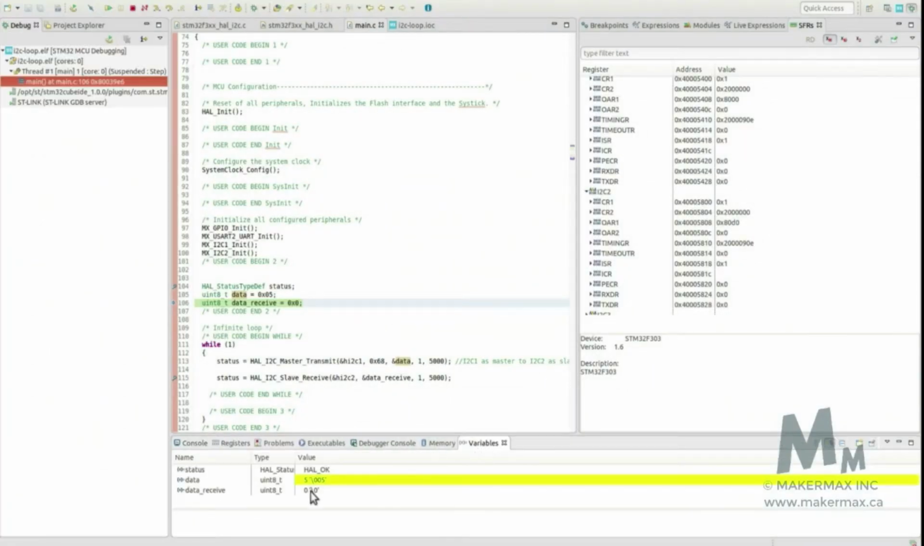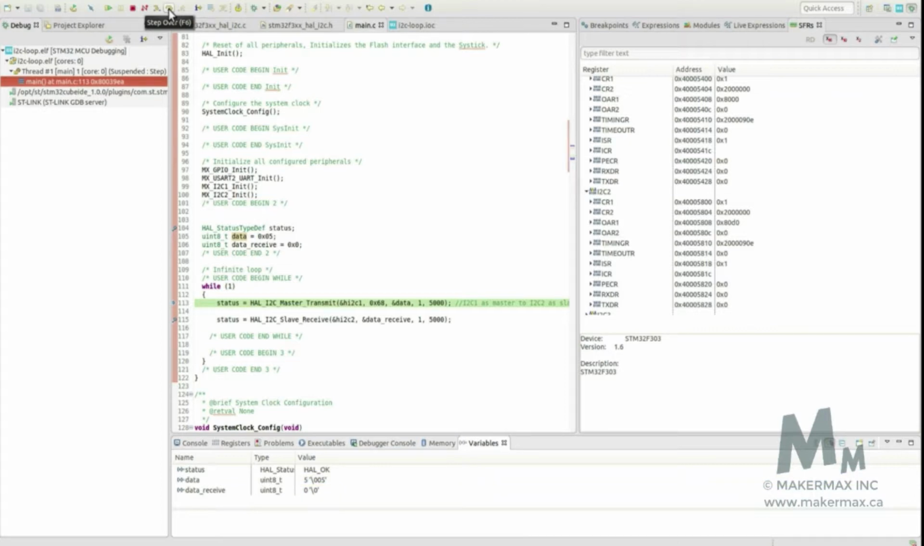Yeah, okay. So we have the data initialized as 5. That's the data I want to send. And then we have the other data received initialized at 0. We're good. Okay, we're going to now do a transmit. So we've got to keep an eye out for whether the transmit fails or succeeds.